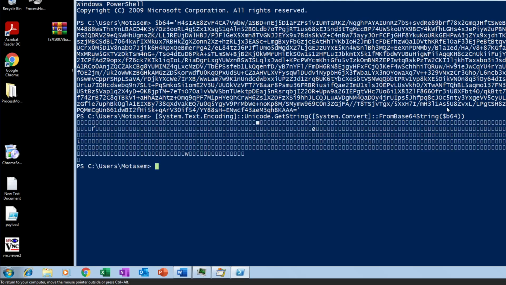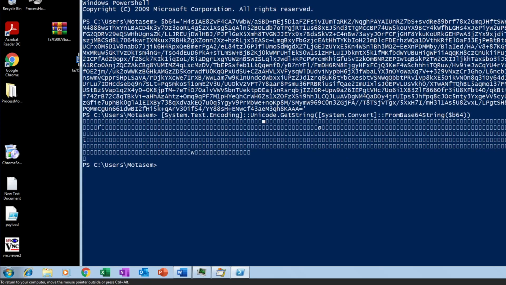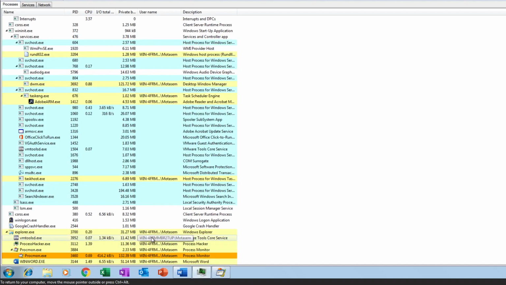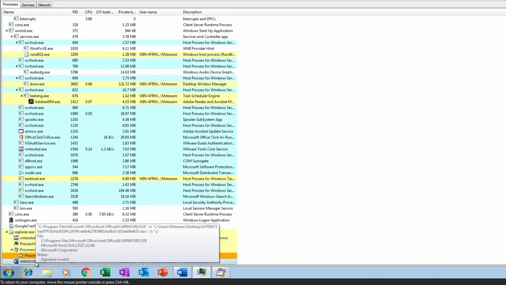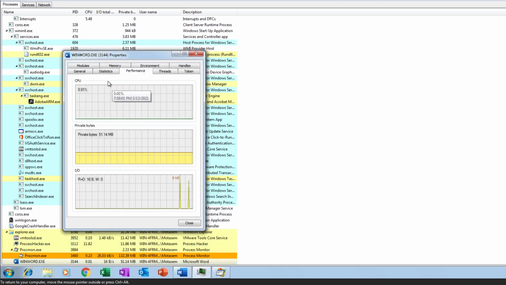It looks like we didn't get the value, so something is weird about this payload. But anyway, this is the PowerShell payload. We must know how it works. Let me close that and get back to Process Monitor. So we have a process called winword.exe. If you click on properties, see the memory section.